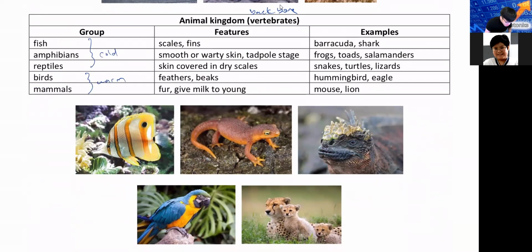Okay, let's look at fish. Fish, they have scales and fins, for example, your barracuda and your shark. And then amphibians, they have smooth or warty skin. They kind of look like spots on them. And when they are babies, they are tadpole. They live in water. So when they are a baby, they breathe using gills. And as they grow up, they will breathe using lungs and their skin, like your frog.